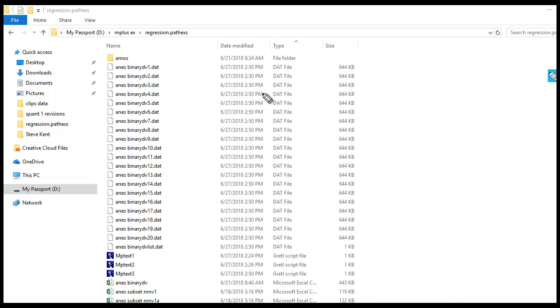In this particular case, you can see each of the ANES binary DV DAT files, and you can see the enumeration. So there's the first imputed data set, the second one, the third one, the fourth one, and so forth, all the way down to 20. Then we have the master file, which is this one right here, ANES binary dvlist.dat. So that's the master file, or the master list, as you can see.